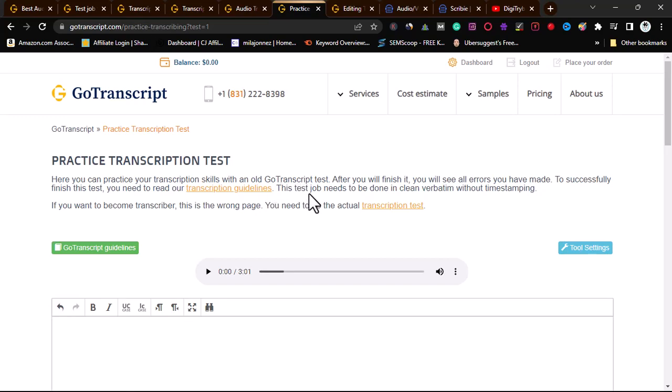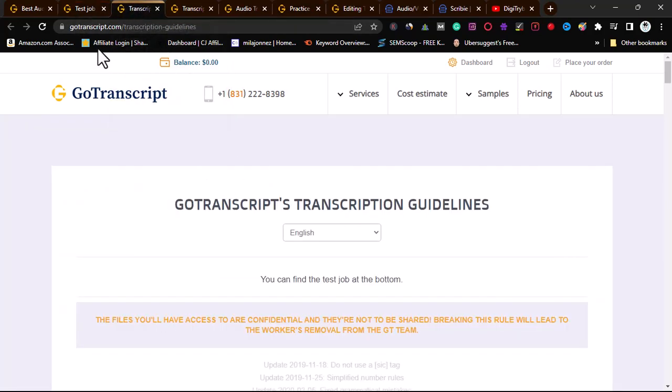So now this test job needs to be done in clean verbatim without timestamping. Now you need to understand what clean verbatim is. There is clean verbatim, there is full verbatim, and you need to understand what timestamping is. So all these things are inside the guideline. I think this is the guideline. All right, so this is it.